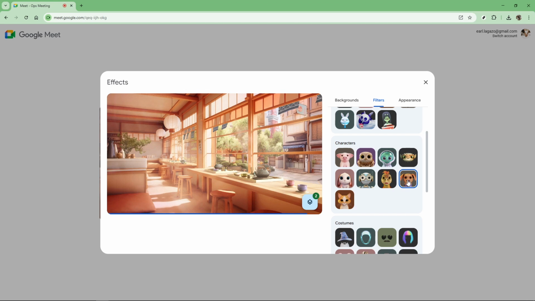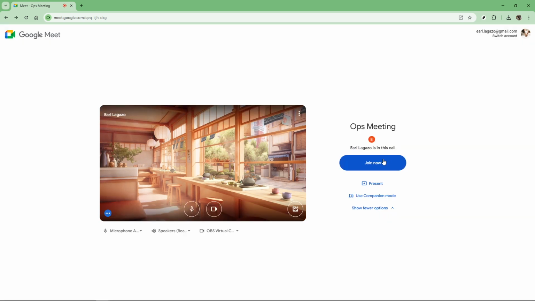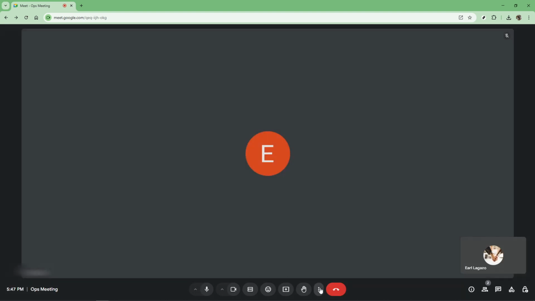Now let's say you've already joined a meeting and had an epiphany that adding a filter would enhance the interaction. No worries, you can still add a filter even if you're already inside the meeting. Simply look for the three dots icon, which is typically located in the bottom right corner of your screen. Clicking this will expand a menu with several functionalities.